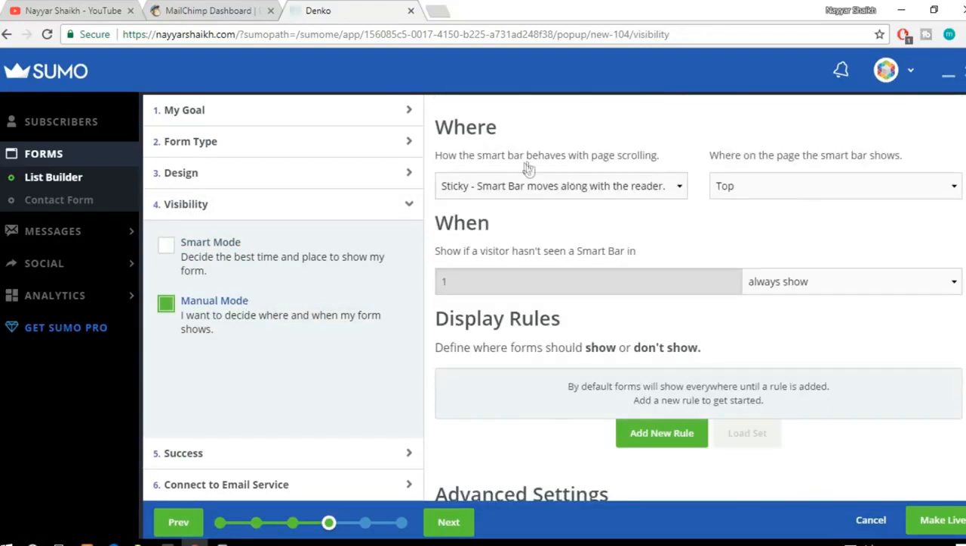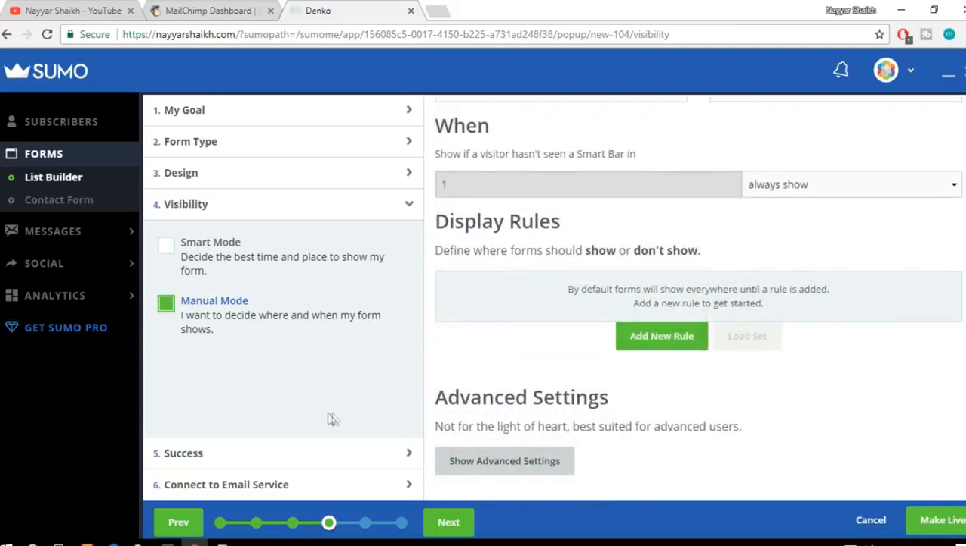Visibility. Okay, so let's select this thing. Let's select manual from here. Now here you have to select sticky. Okay, so we want this thing to be sticky at the top, or if you want this at the bottom, you can select bottom. Now we have more options like smart, hide on scroll down. So whenever they scroll down, this thing will be hidden, but I don't recommend that. I think sticky is more useful. So just select sticky and top, and the rest everything is fine.